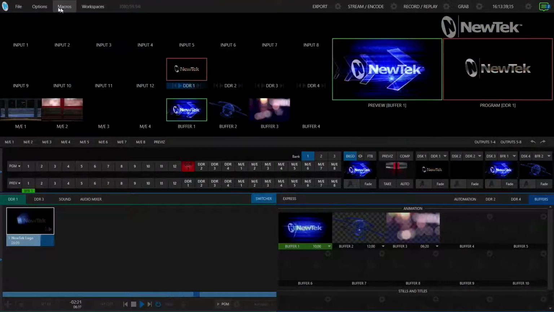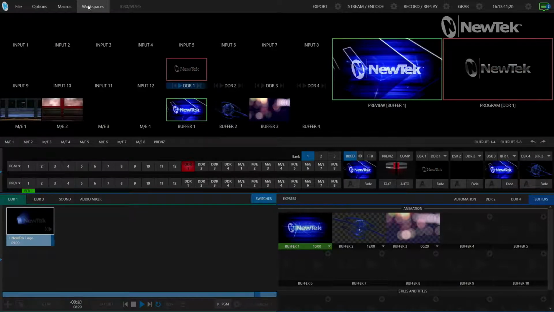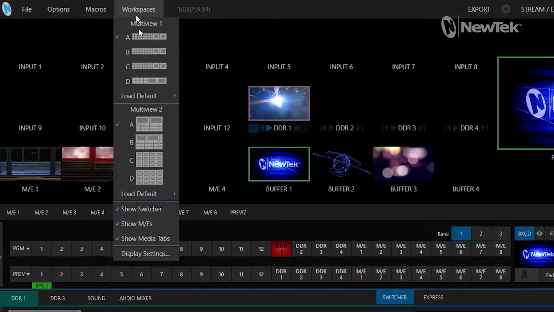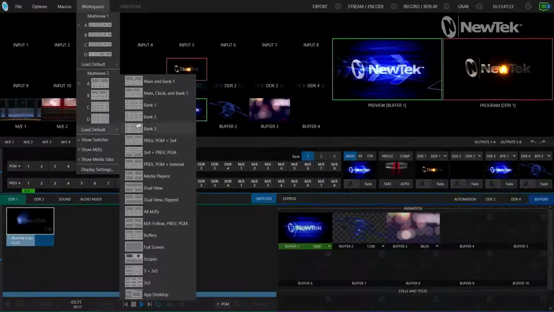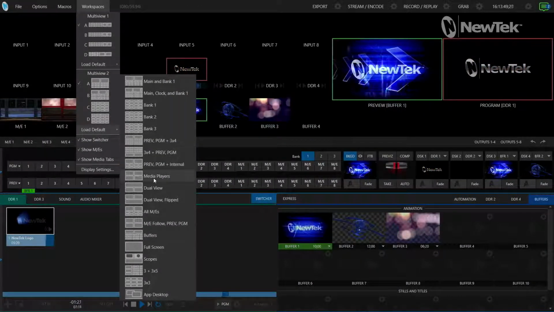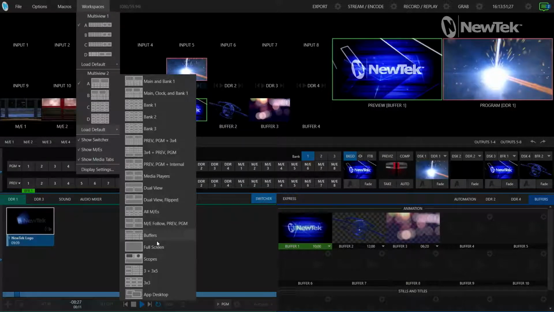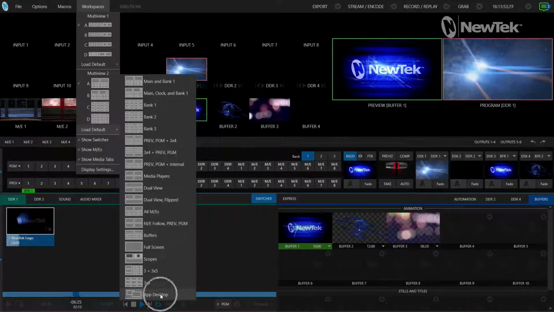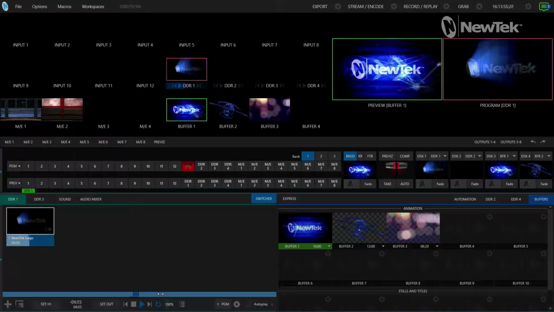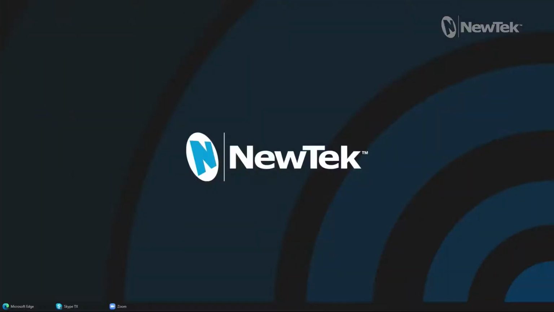So to do that, we'll go to the top of the screen on our interface, under Workspaces, and under Multi-Viewer 2. We'll open up Load Default, and these are all the different configurations that I can choose on the multi-viewer, but I'm going to select the very bottom one, which is App Desktop. Brand new feature here, and this allows you to basically start to go through and use different applications within the TriCaster. So only a few compatible ones here.